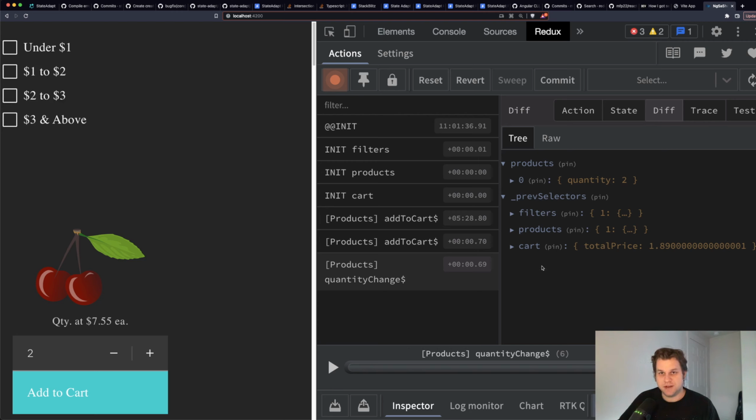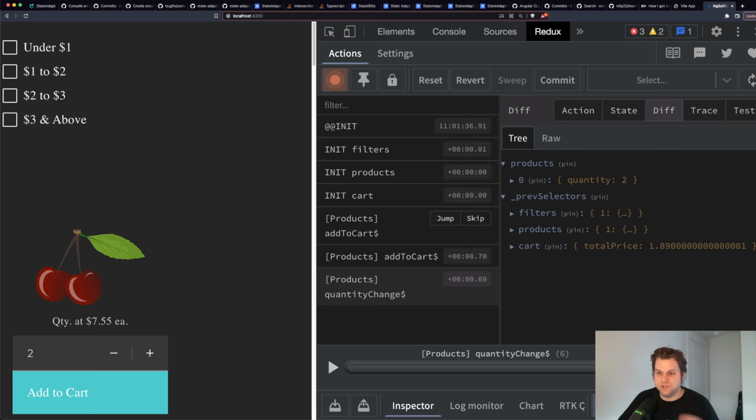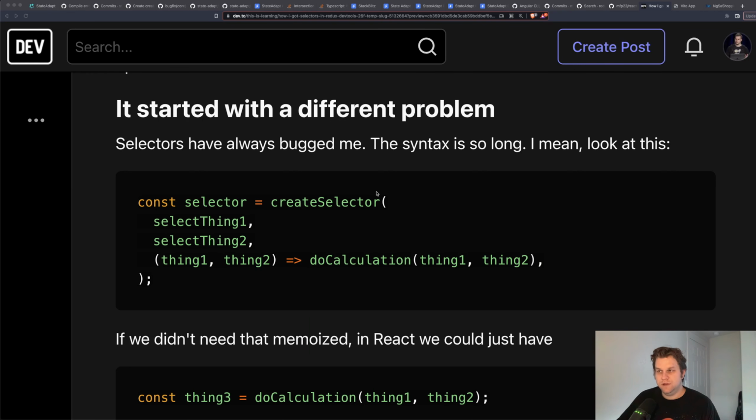So generally it's bad practice to put derived state in the store, but this isn't in the store. These are just selectors that are outside the store, and they're showing up in DevTools using the state sanitizer. So it's just Redux Devtools. So this video is about explaining how I got there.